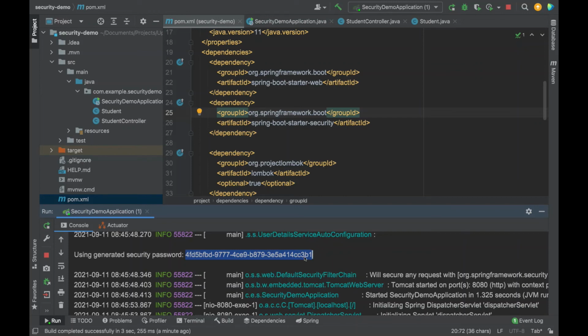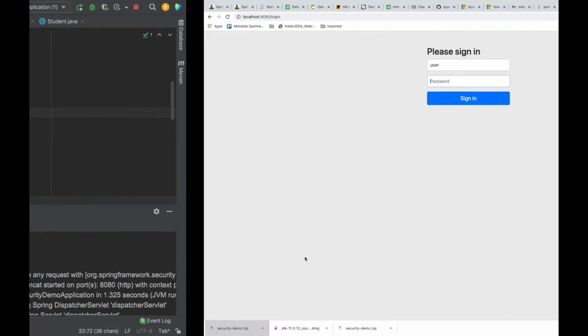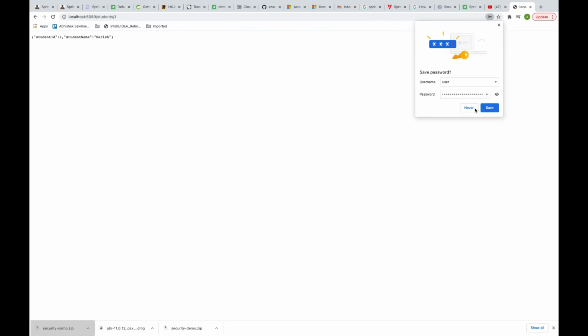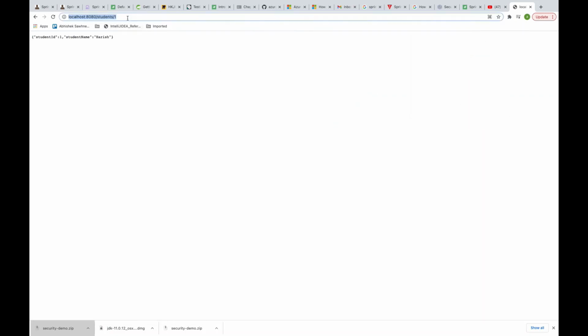So I'll just copy this and paste it here, and I'll click on sign in. Now you see the same URL is accessible again. So just by adding the Spring Security dependency, we were able to add some amount of security to our application.